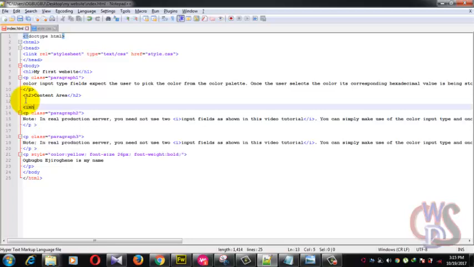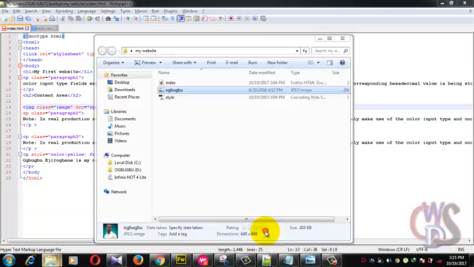the tag img, give it a class which is equal to, open a quote, just give it class and image, then src, which is the source. The source is equal to, open a double quote. Here is where you specify the image you want to add. So it's google.jpg, I think, but let's just verify to be very sure.